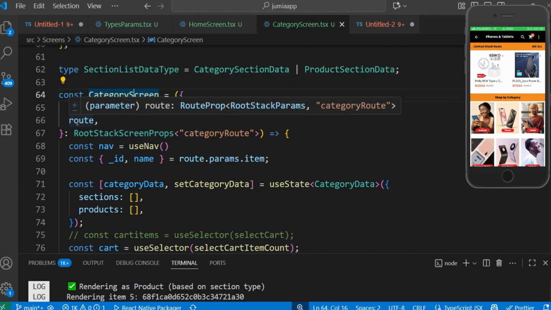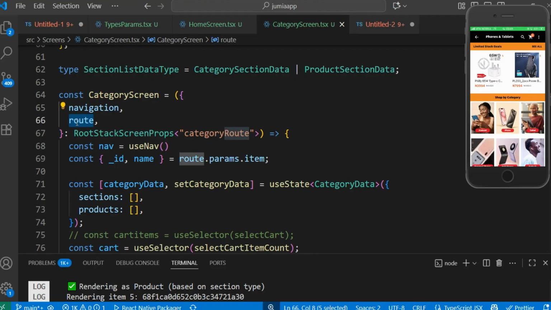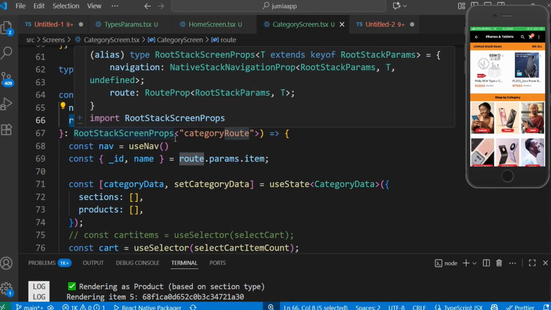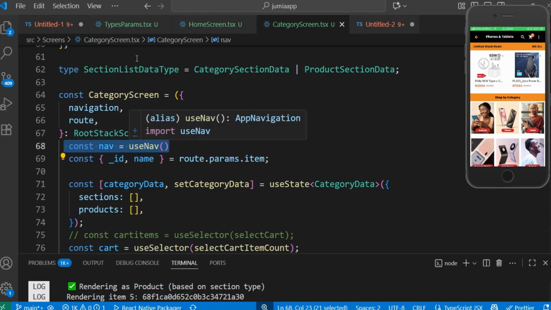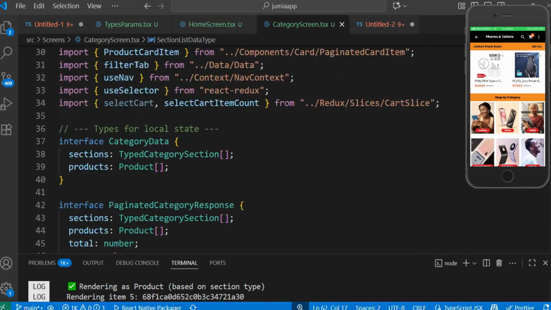So we have the navigation and the root, so we can access it through our root. So we have root stack screen props, and then you see category root. We are bringing this from our context, our navigation from our context, from useNav. We've discussed that before.